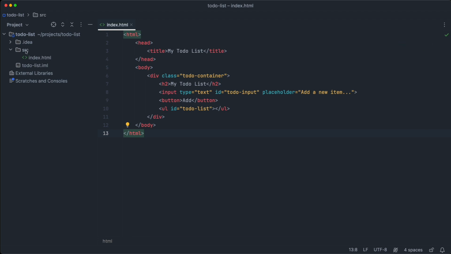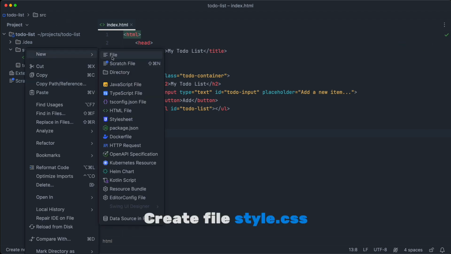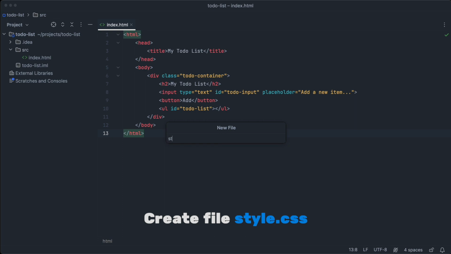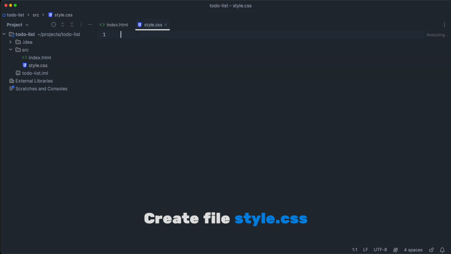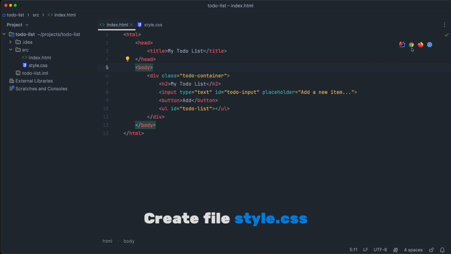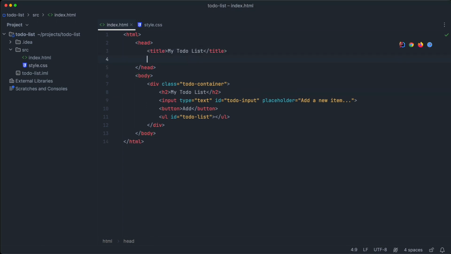We have created the basic layout of our to-do list app, so now it's time to make it beautiful by adding some styles with CSS. Let's create another file and call it style.css. Before we can write the actual stylings, we want to link our style sheet to the HTML page. We can achieve this by adding a link element to the head of our page and set the rel attribute to stylesheet and the href attribute to styles.css, which is the path of our style sheet file.